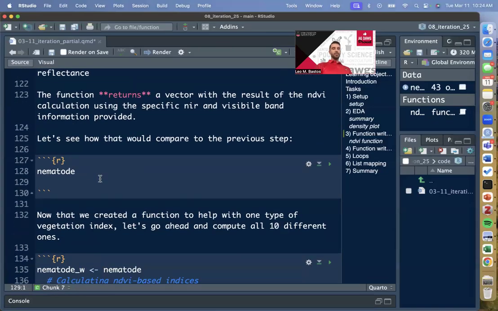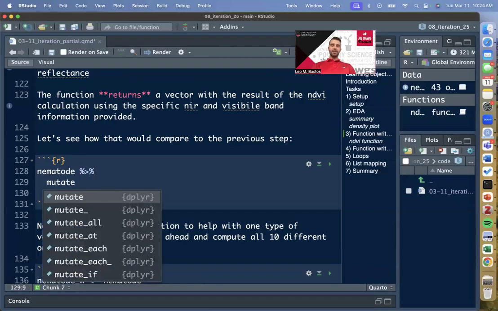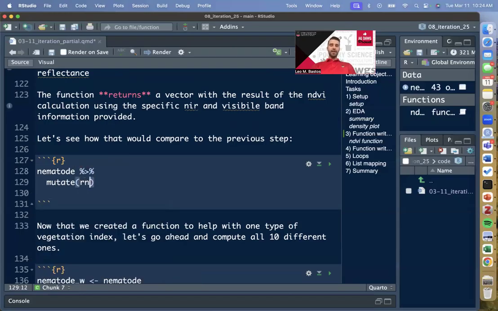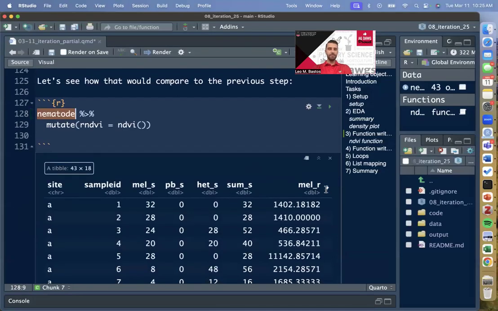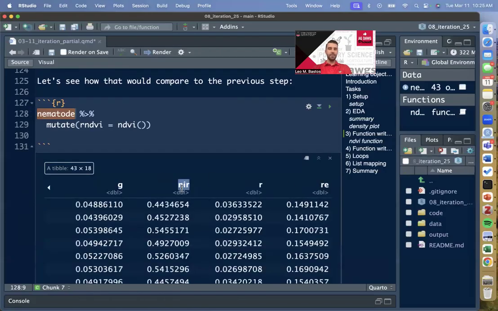So if we come here to the next chunk after we created the function, what I want to do is give it a pipe. Let's call a mutate. I still want to call this column R NDVI because it's going to be the NDVI using the red band. And then now we just call that function. The function name is NDVI. Again, the first argument is the column name that has the near-infrared data, which in our case, if you look at nematode, is NIR, right? That is the column name here. And then because I want to use the red as the visible band, I give the R as the second argument.